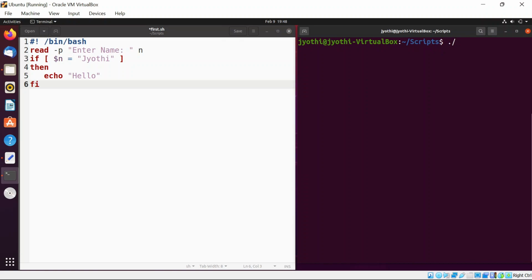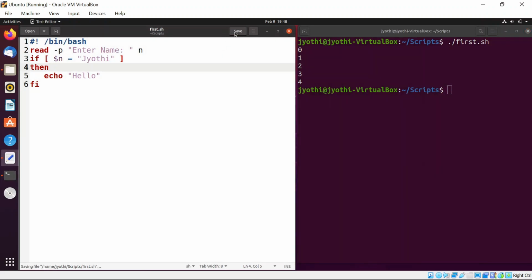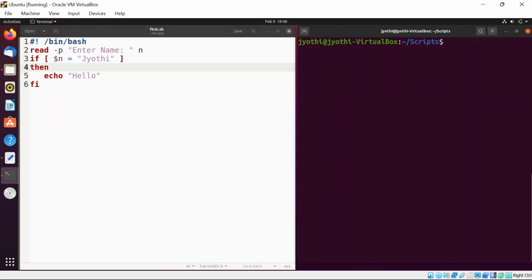You all know the command to run this program. I did not save this program, so I need to save this. Then only I can run this one. This is the output displayed. Now it is asking me the name. So if I give the name, did you see? As the condition is true, the output got displayed.